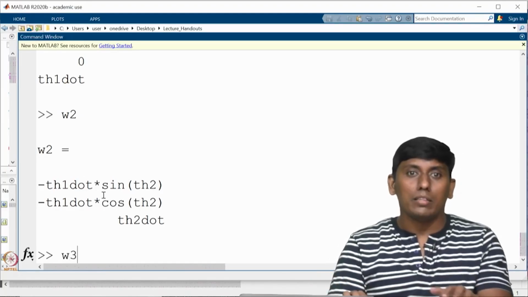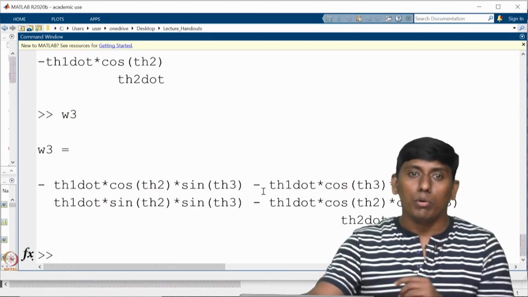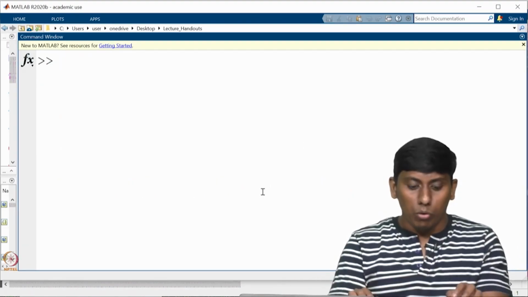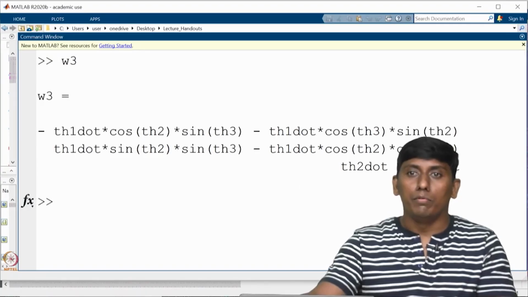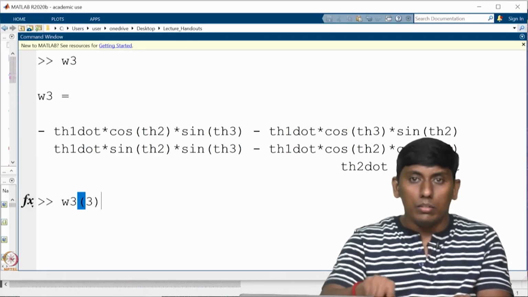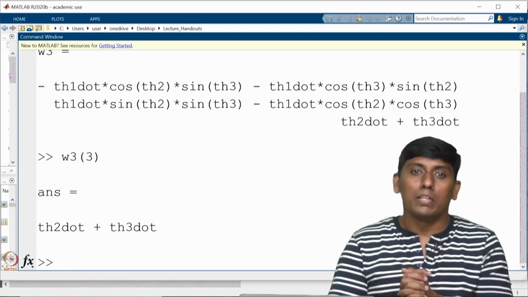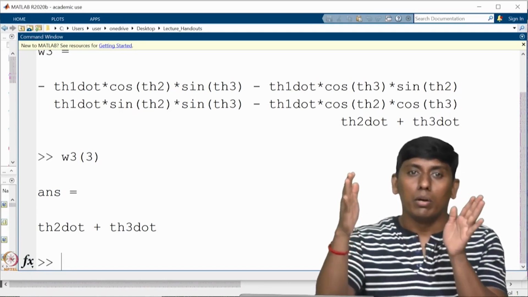Similarly, omega 3 would be parallel, so you can see that the coordinate would just be added. If you look at the third component of omega 3, it is theta 2 dot plus theta 3 dot. Why is it so? Because the axes are parallel for 2 and 3.